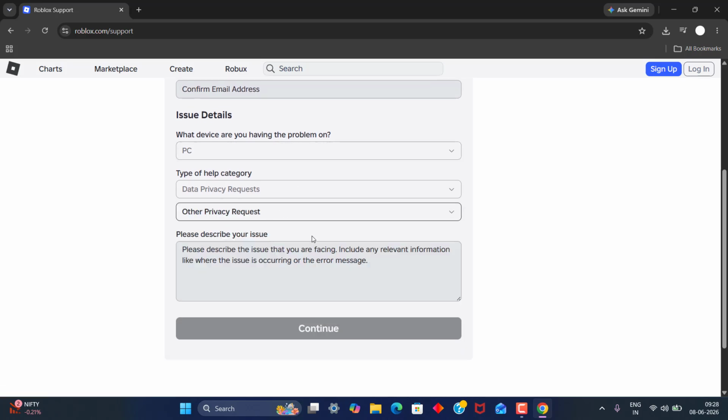Once selected, at last, in the description you need to state that you want your Roblox account permanently deleted. So you need to state it like this. After stating, you can click continue and submit your request. Once you click continue, it will submit the request.